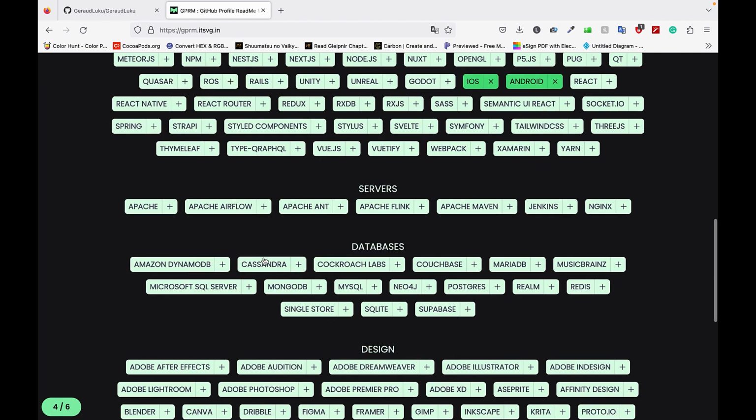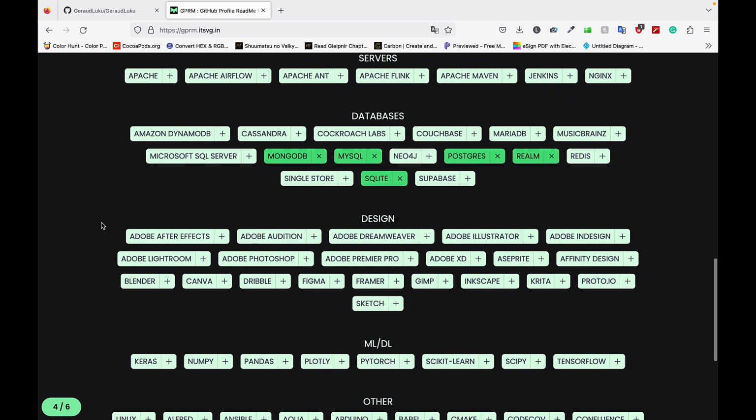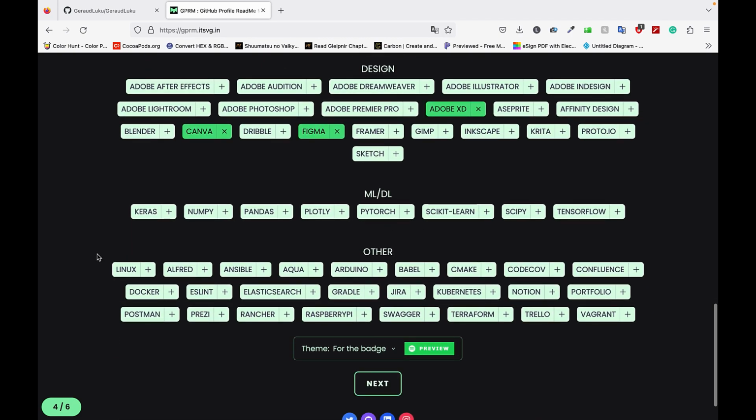Databases, here you select databases you're comfortable with. I'm comfortable with the MySQL database, MongoDB, Postgres, Redis, and SQLite database for mobile devices. For design, I'm good at using Figma, Canva, and also Adobe XD for mockups. For others, I use the Linux operating system, Docker, Gradle, Jira, a project management tool, Postman for network requests, and Swagger. After we are done selecting a technology stack, we'll select next.